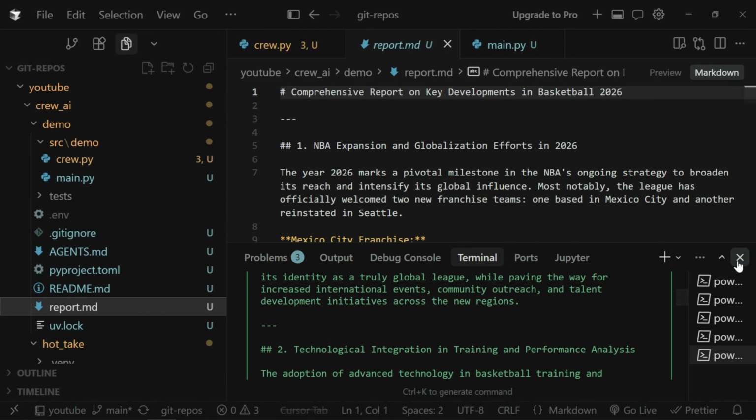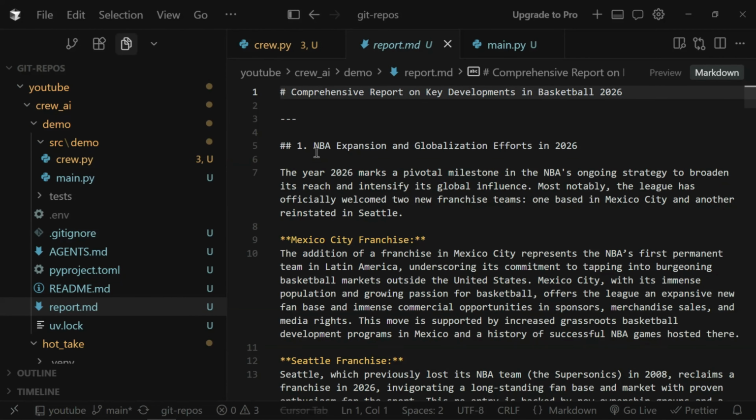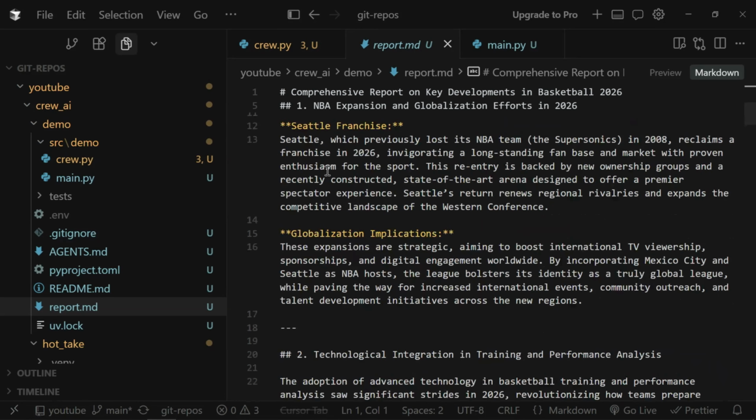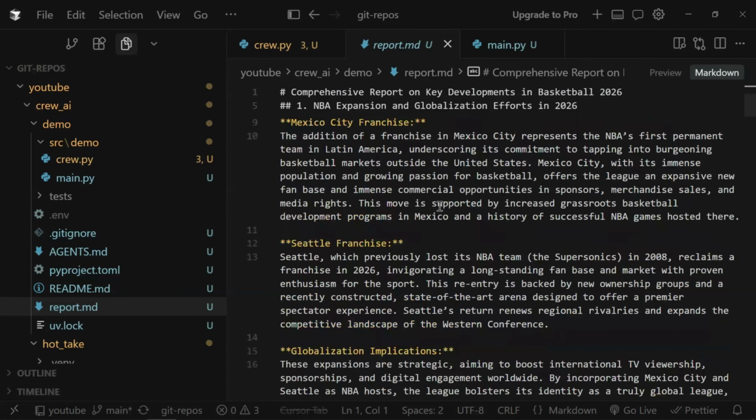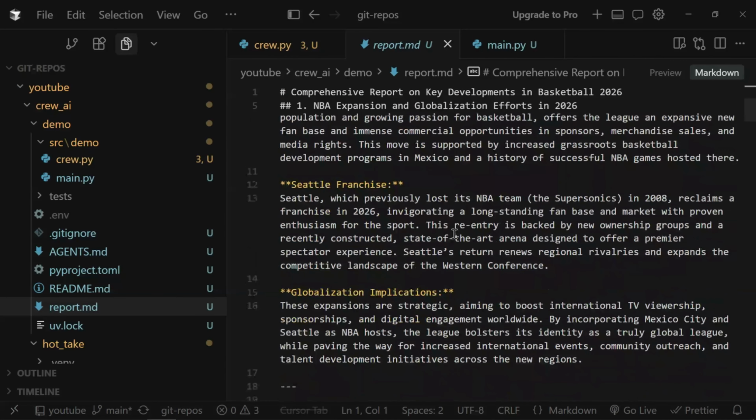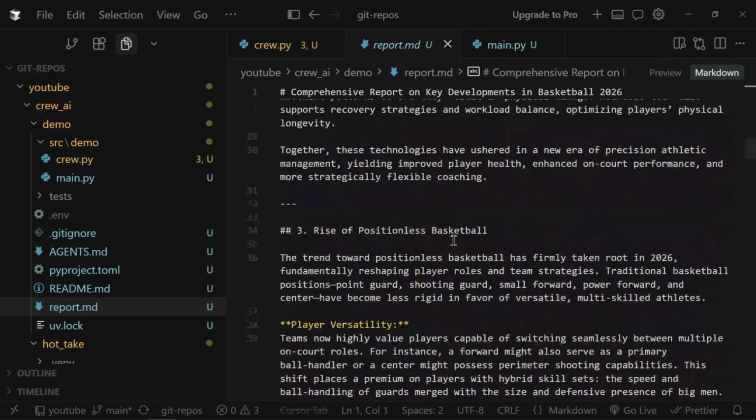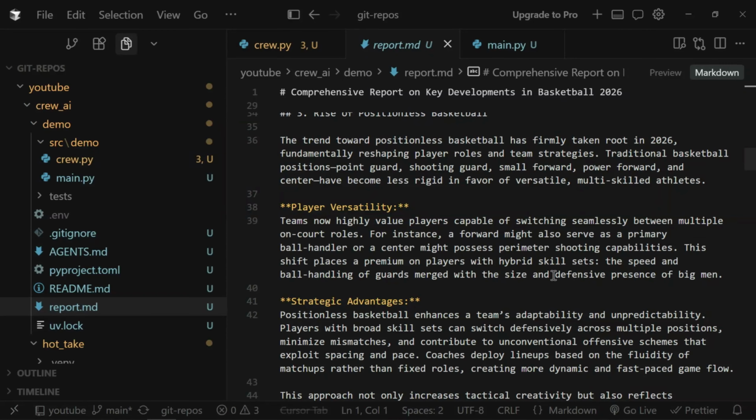So we're done with our terminal. Let me exit out of there. And there you can see we have each one of the bullet points. We have further analysis and detailed information about each one of the bullet points. So a very comprehensive report getting built there in just a few minutes. Pretty impressive. In my opinion, pretty cool.